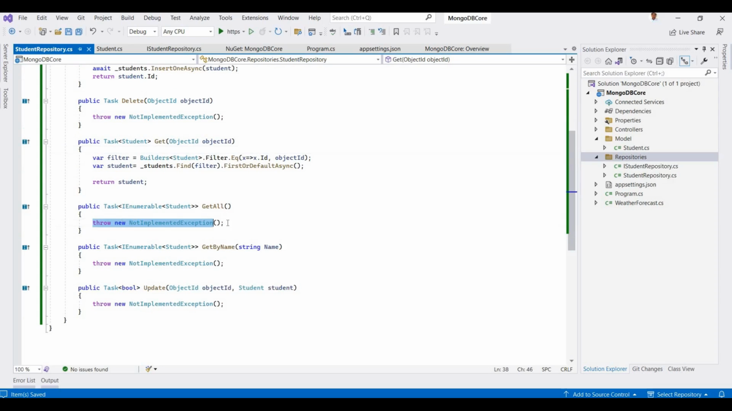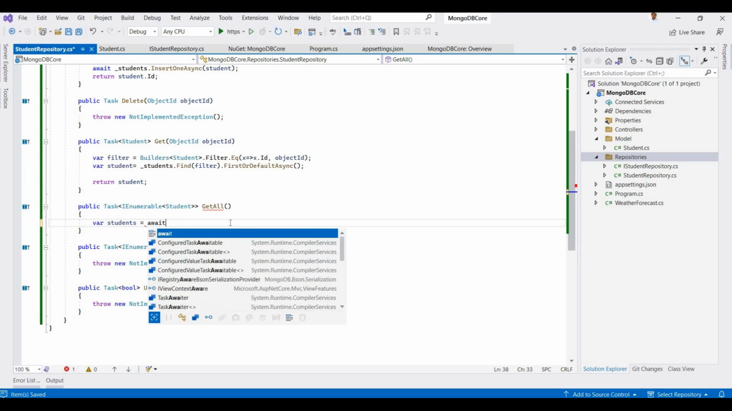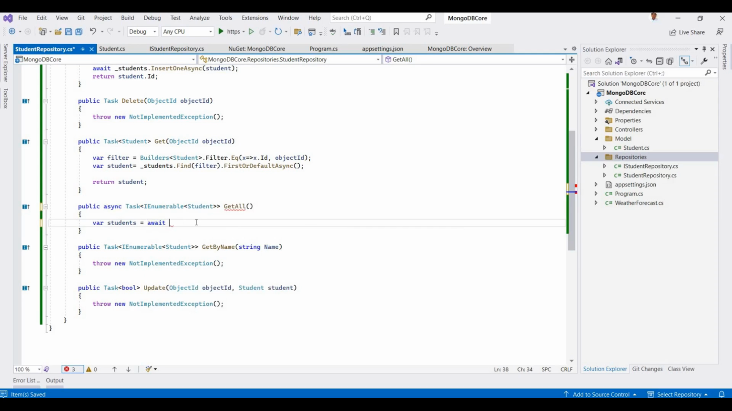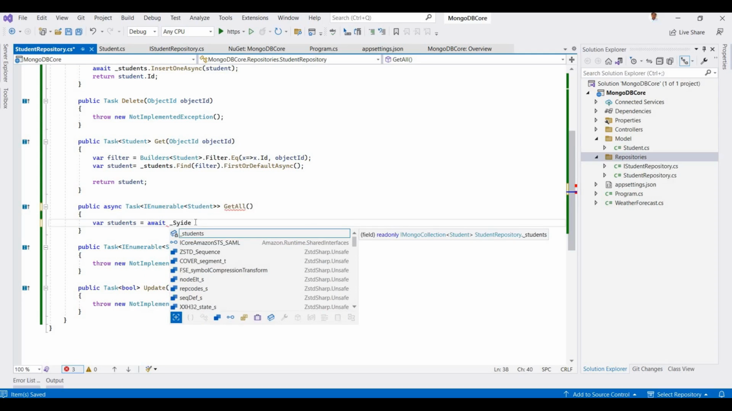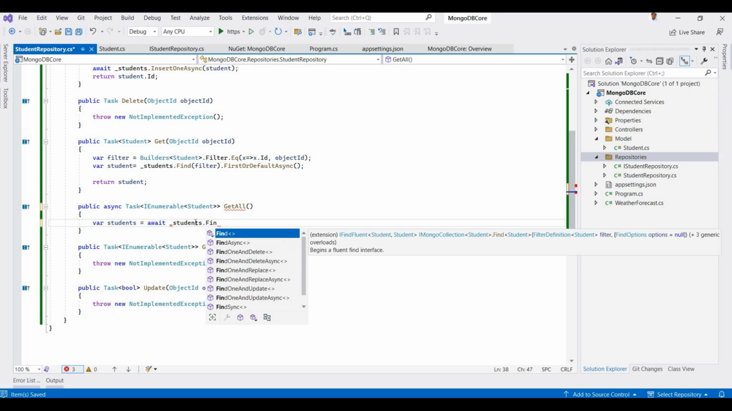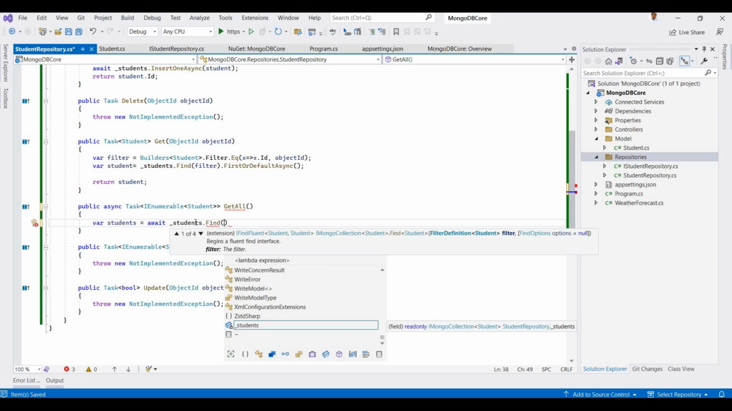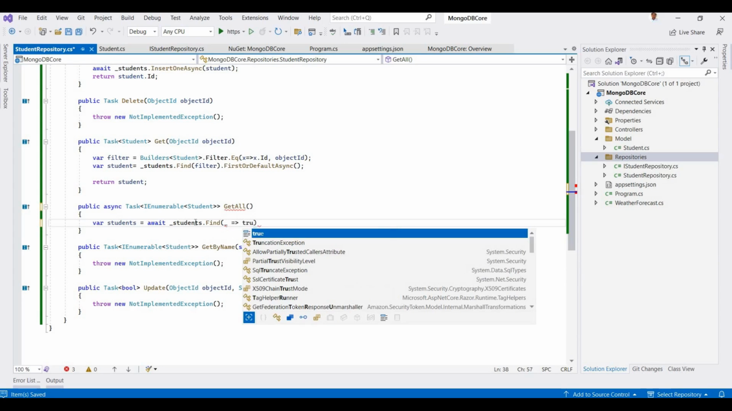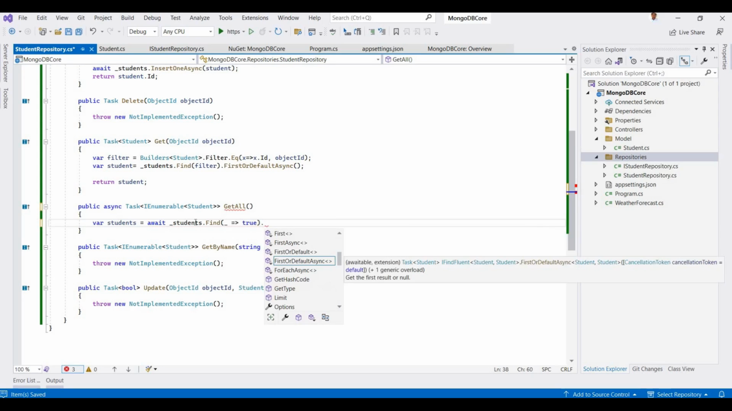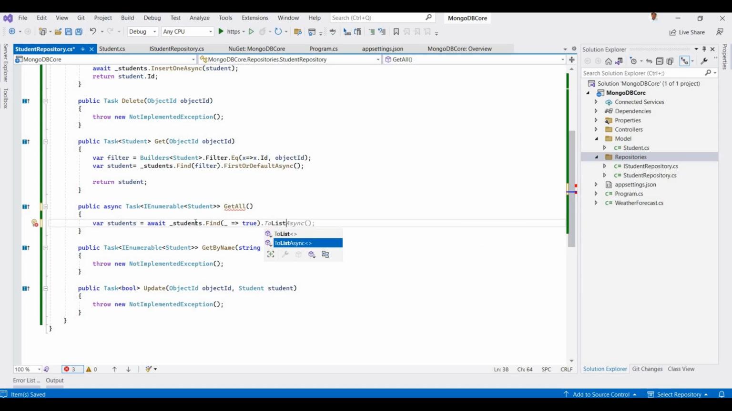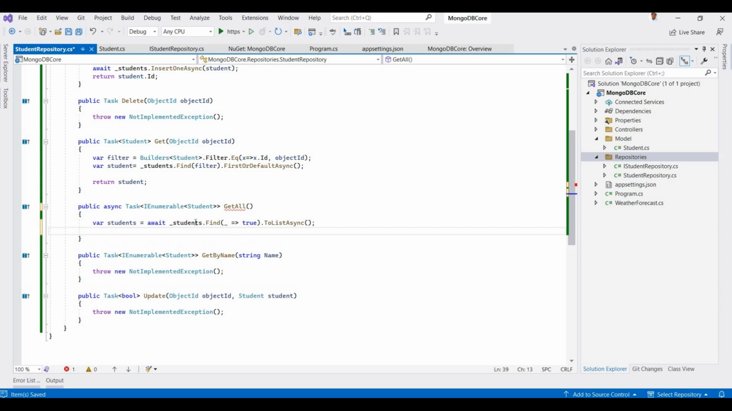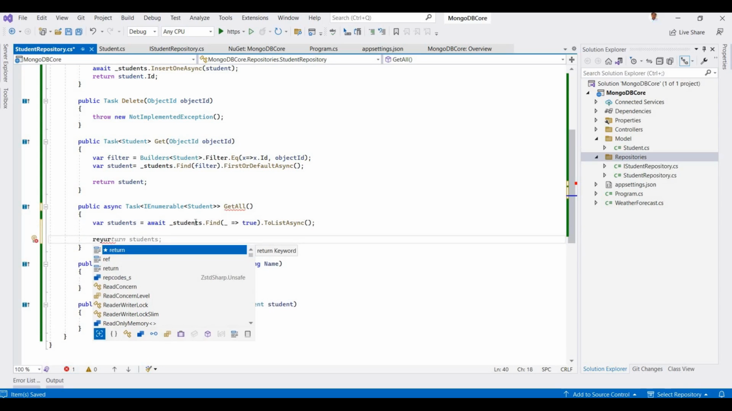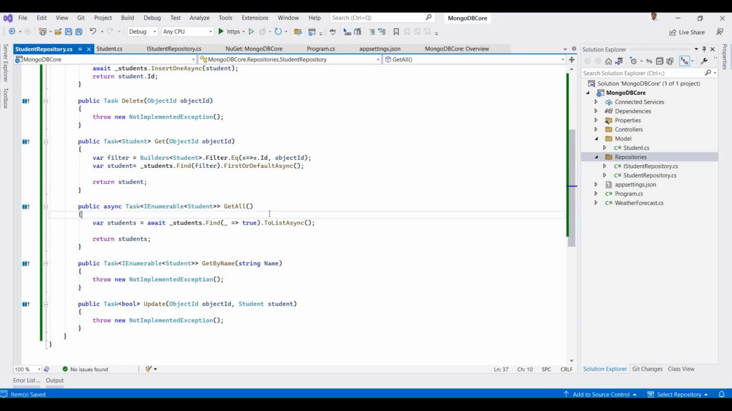Now we'll find all the records. So I'll add the code here. It's like where students equal to await student dot find. Here we need to find all the records, so here I pass this as true dot to list async, and then return students.